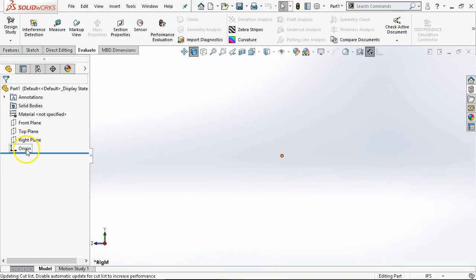Front plane, top plane, right plane, and the origin. Those are our standard planes, and right now I'm in the right plane, so I'm going to use the shortcut Control-7 to send it to isometric. The reference triad for the X, Y, and Z rotates over, and it tells me that it's at isometric. So that's one of my visual clues.